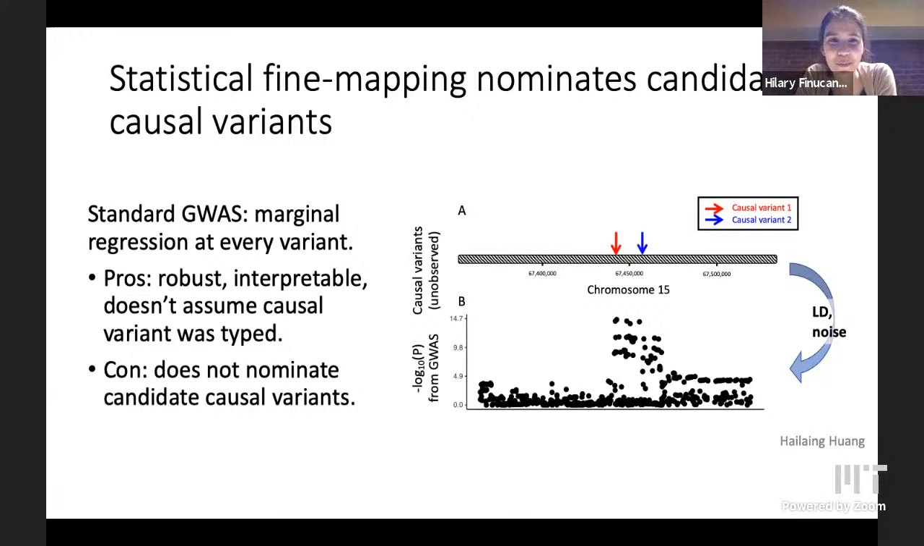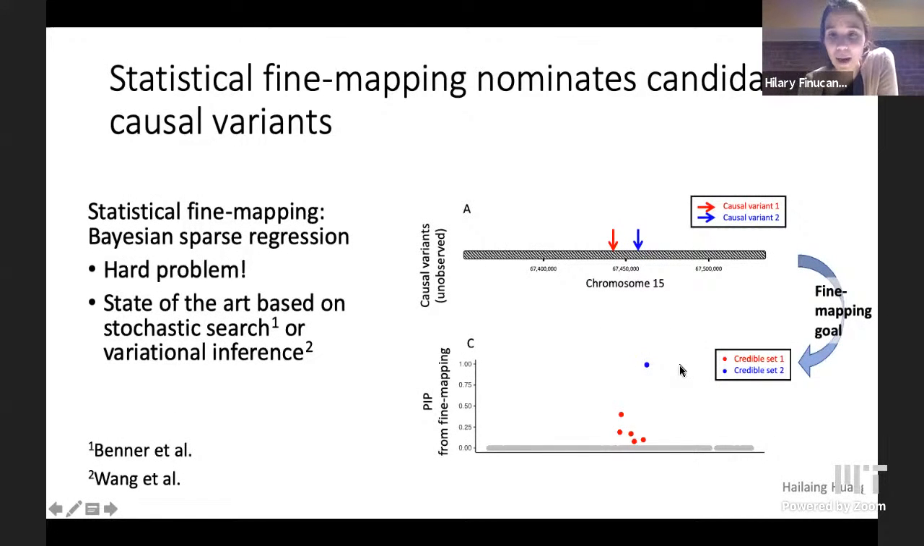But also, I think that model misspecification plagues this field pretty seriously when folks develop sophisticated methods. And so having the first line analysis be something that you can do via some inner products is very nice. The con, of course, is that it doesn't nominate candidate causal variants. It just shows you this kind of association of a bunch of variants that are all correlated with each other. And so statistical fine mapping is the process of trying to nominate causal variants.